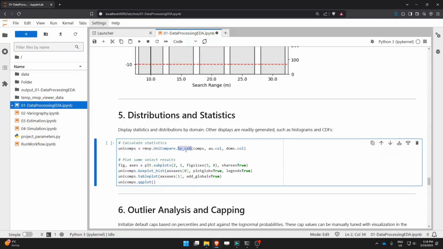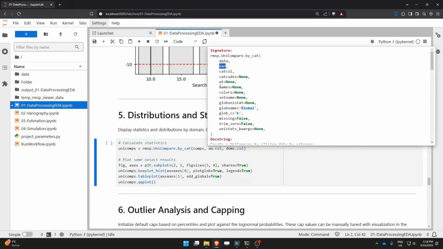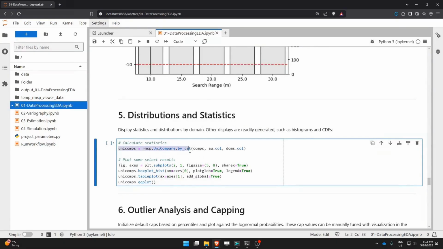quick comparisons. So in order to generate a UniCompare object by category, we need to specify our composites, which is the comps, and we need to specify the variable that we want to make the comparison, and also the domain column to inform the categories that we are going to calculate the statistics for. Note that we could specify a subset of categories if we wanted to, and we can also provide weights if we have them. So this first line of code will generate the UniCompare object.